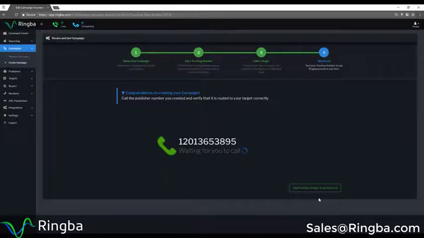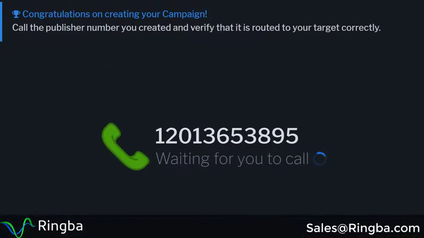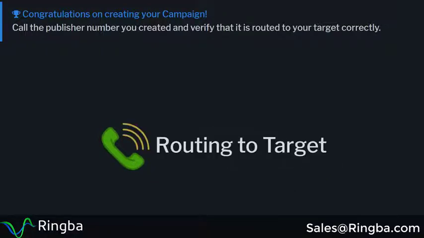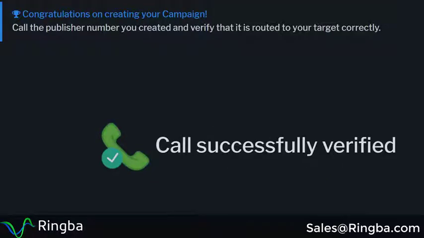Now that our campaign is created, we can test the number and see Ringba work its magic in real time. Simply call the number Ringba displays, and it will update automatically as soon as that call is connected to show you how our system works and how fast it actually is. Success! As you can see, I called the number from my phone and was successfully connected to the target.